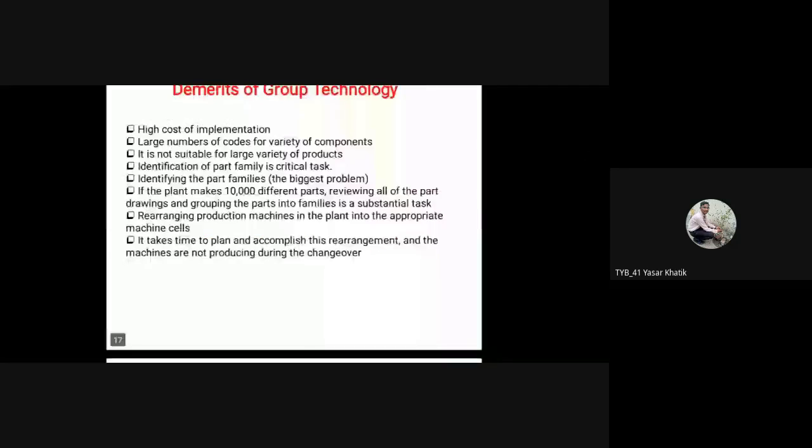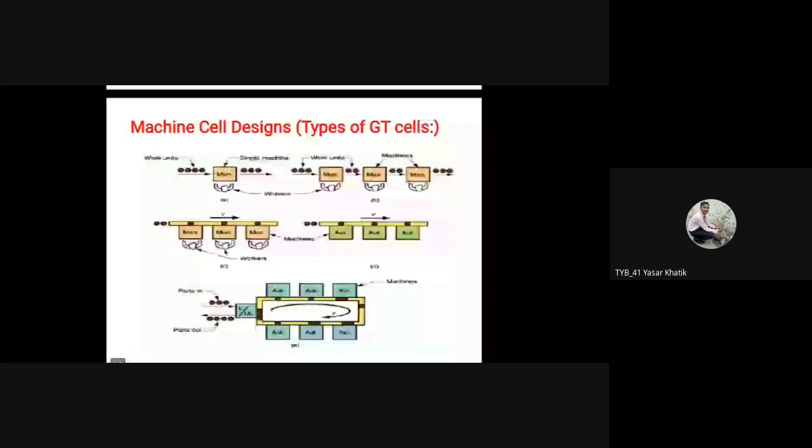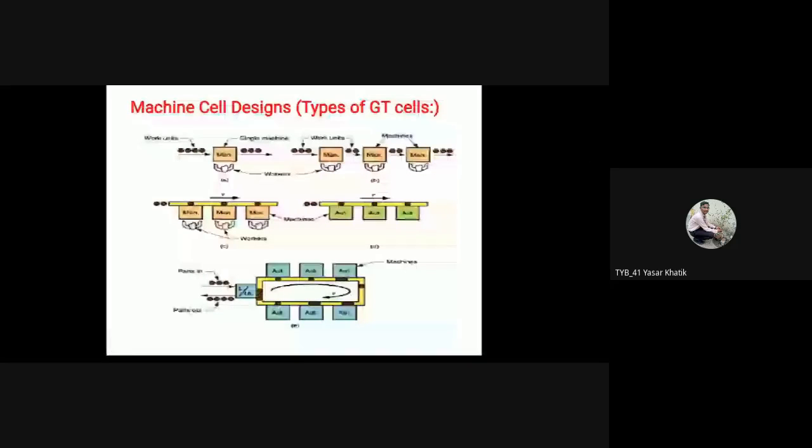Then one concept is machine cell design. We have seen the five types of machine cell design: single machine, multiple machines with manual handling, multiple machines with mechanized handling, flexible manufacturing cell, and flexible manufacturing system. We have seen the detailed explanation of each and every type. In a single machine there is no automation system. Like this, we have studied each and every type in detail.